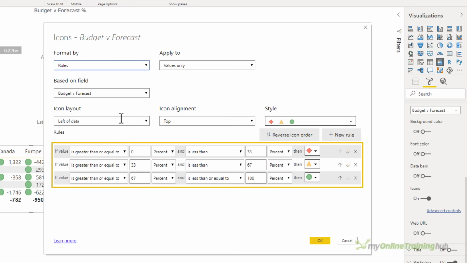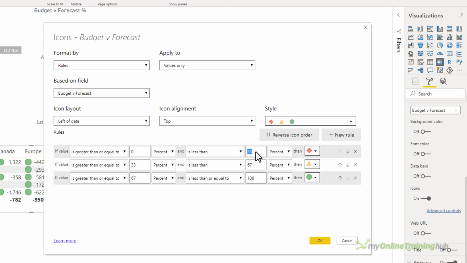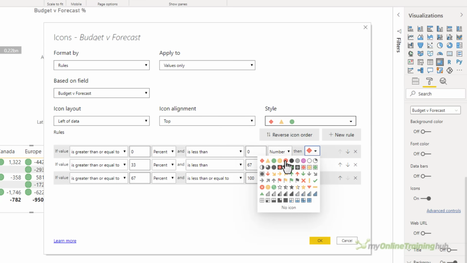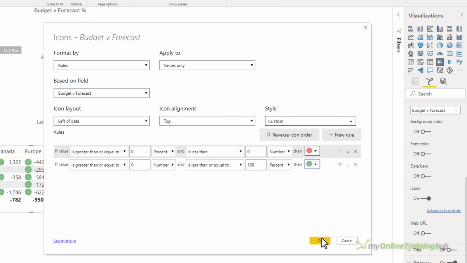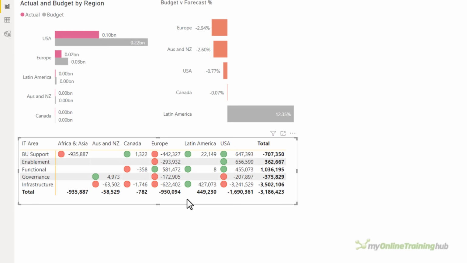If a value is greater than or equal to 0% and is less than 0 number, then this is going to be negative. So let's give it a red dot. And if the value is greater than or equal to 0 number and less than or equal to 100%, then that's going to get a green dot. That means we don't need this rule. I'll click OK. And now we have our conditional formatting set.